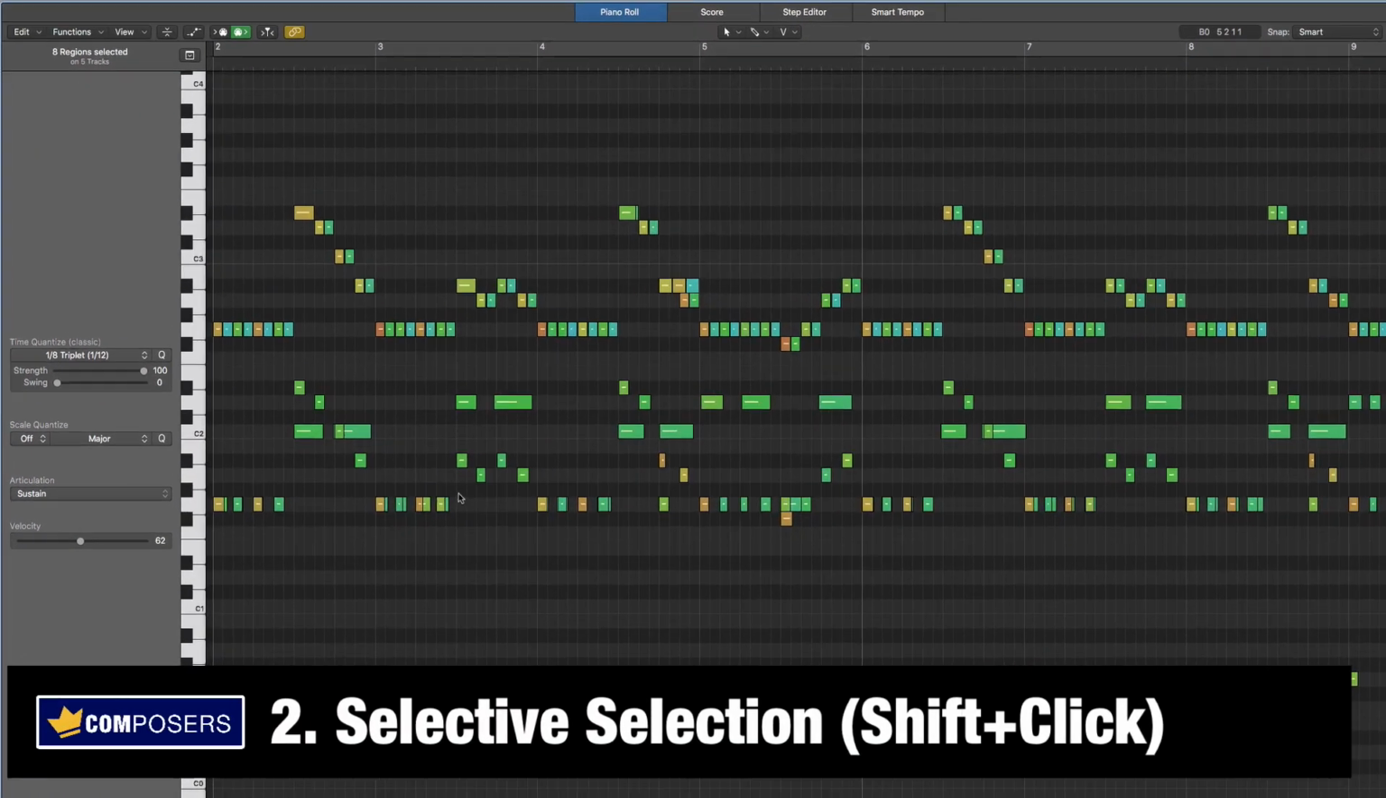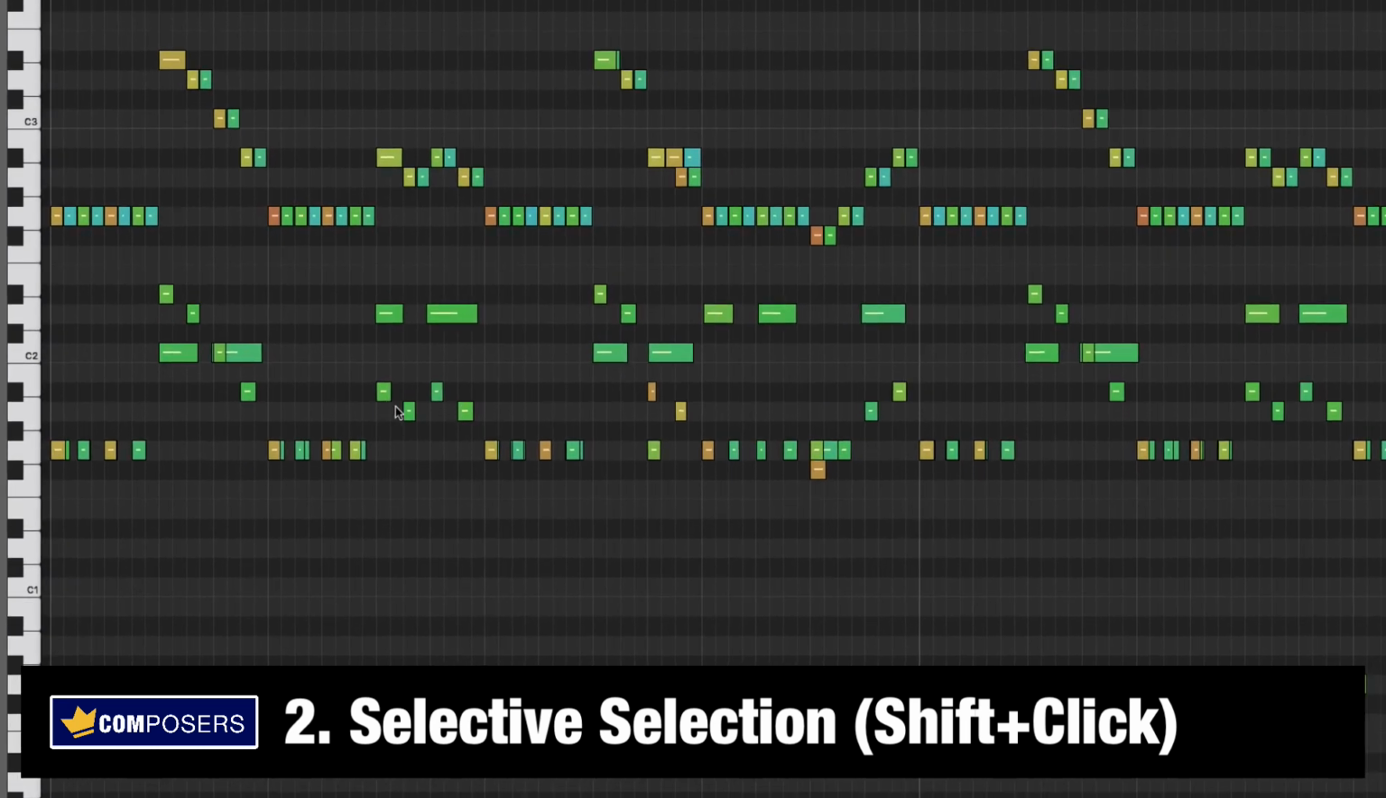Tip 2. Selective selection. So this simply means that instead of selecting one note at a time or using Command A to select all, you might want to select only a few ones, then hold the Shift key while you press each note you want to select, like this.